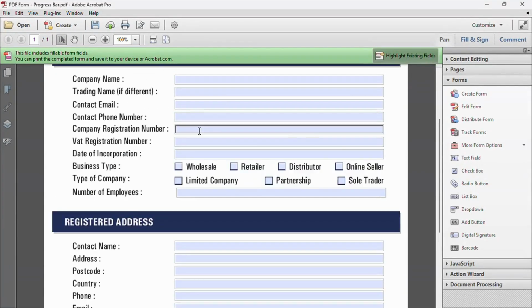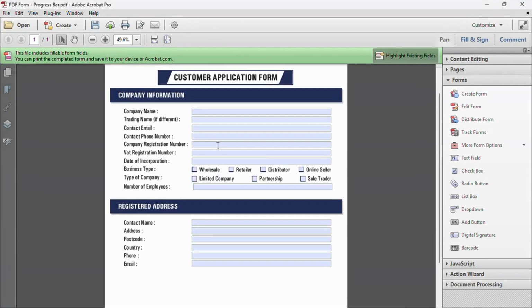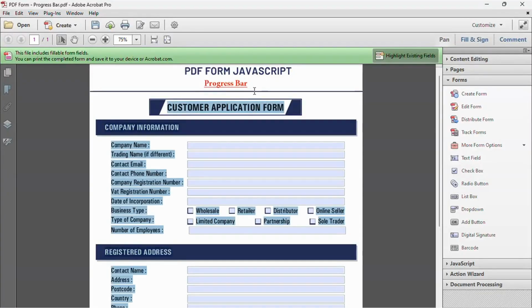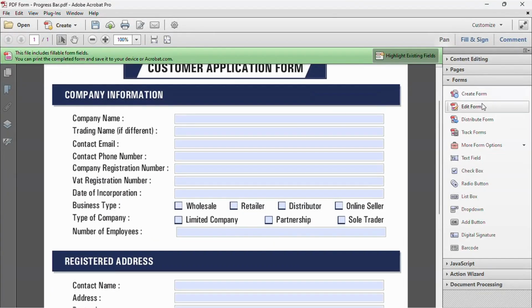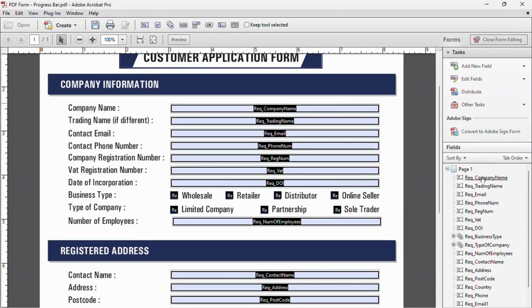In this step-by-step tutorial, we're going to build a dynamic, automated progress bar in an interactive PDF form using Adobe Acrobat Pro and custom JavaScript. We start by opening the document in Form Edit mode.